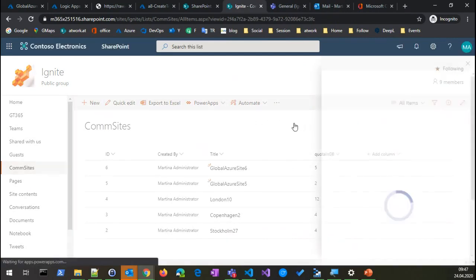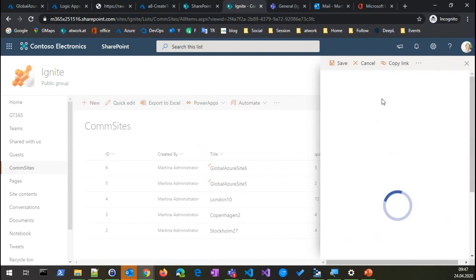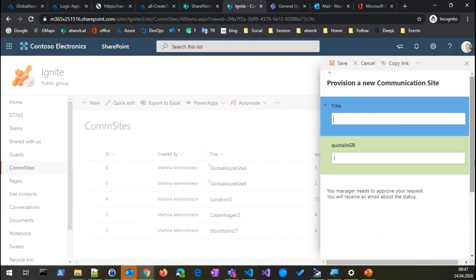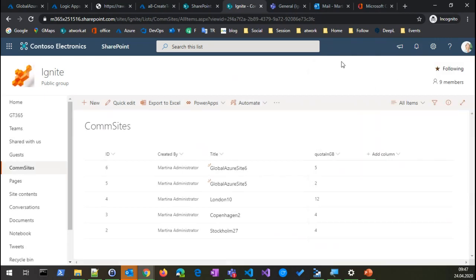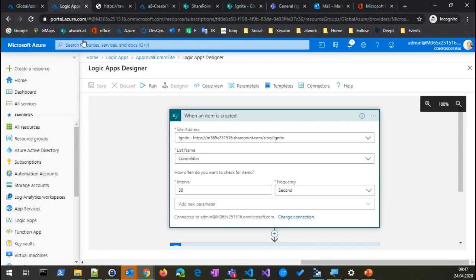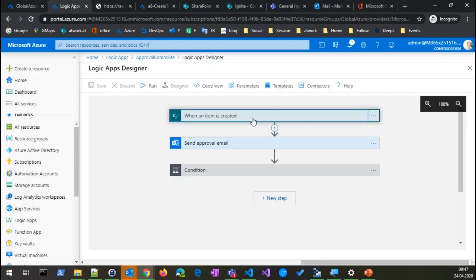And I've used a small Power App to make it a little bit more appealing here to say, I want to provision a new site. Let's call it Global Azure 40, and my quota in gigabytes is 5. Okay, and I see, okay, my manager needs to approve this request. So I simply create that new record here in SharePoint, Global Azure 40, for example. So if I go back to my logic app, what's happening after that?